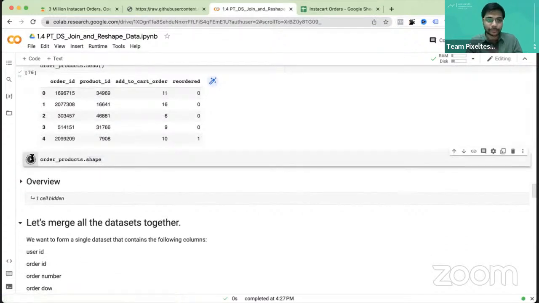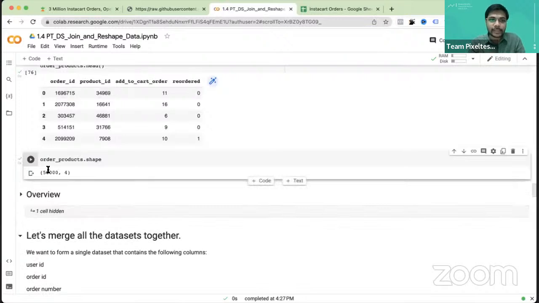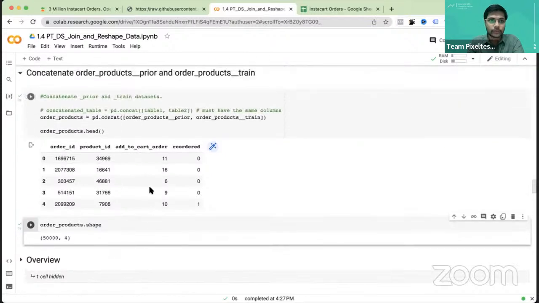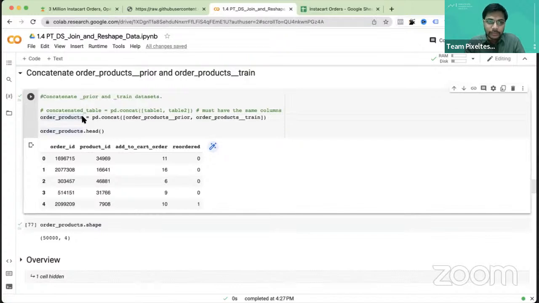Now let's see the shape of it. You can see that there are 50,000 rows in this particular data set, right? So if we are clear till this portion, where we were able to concatenate using the pd.concat function, we have used the concat function to concatenate both tables, which were the prior and the train one. When we concatenated and copied that, we have that data frame now in orders_products. If it is clear till now, type C in the chat box.